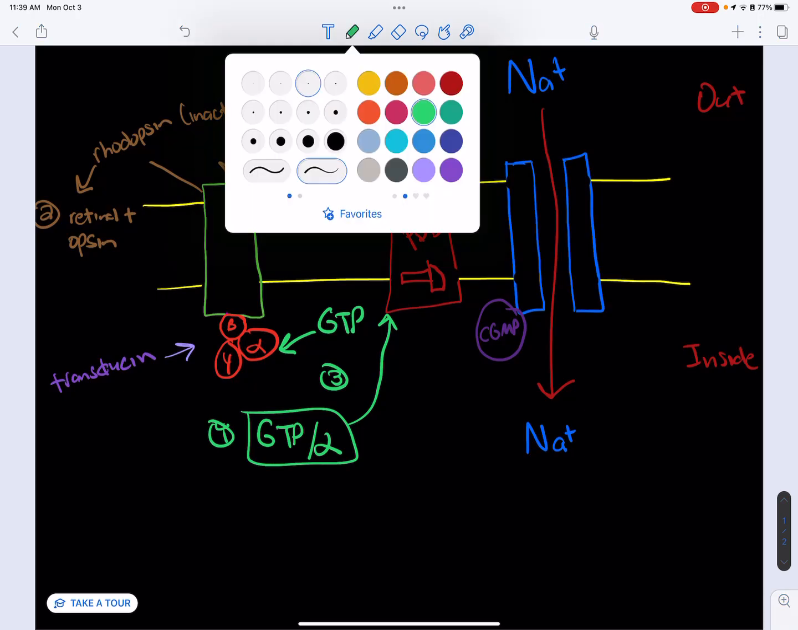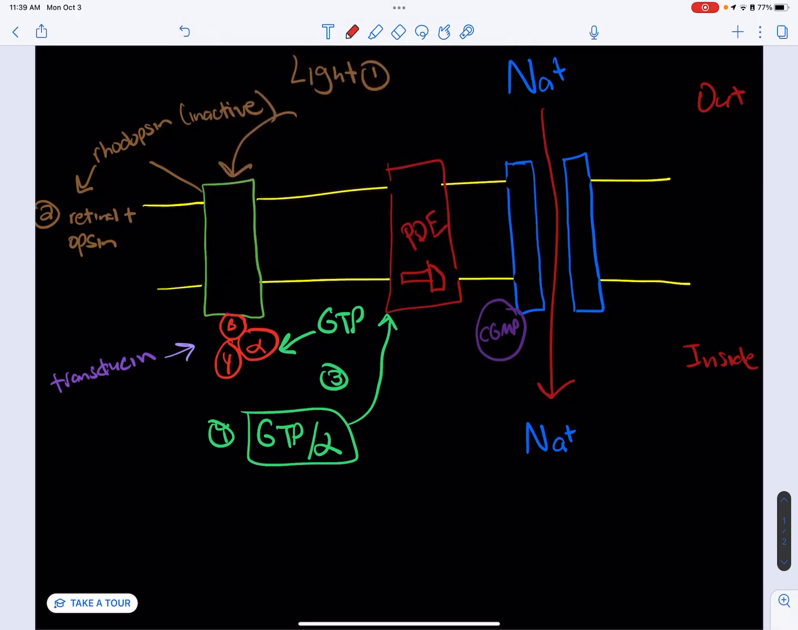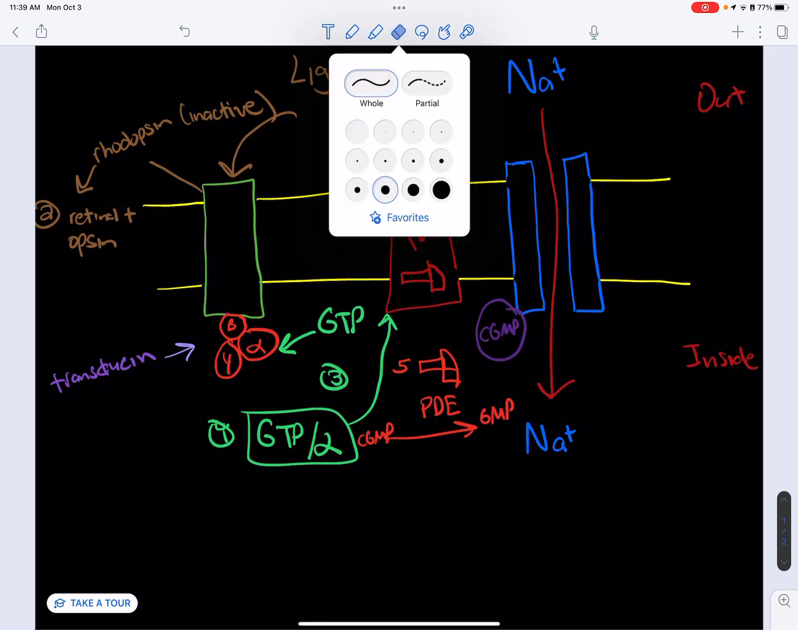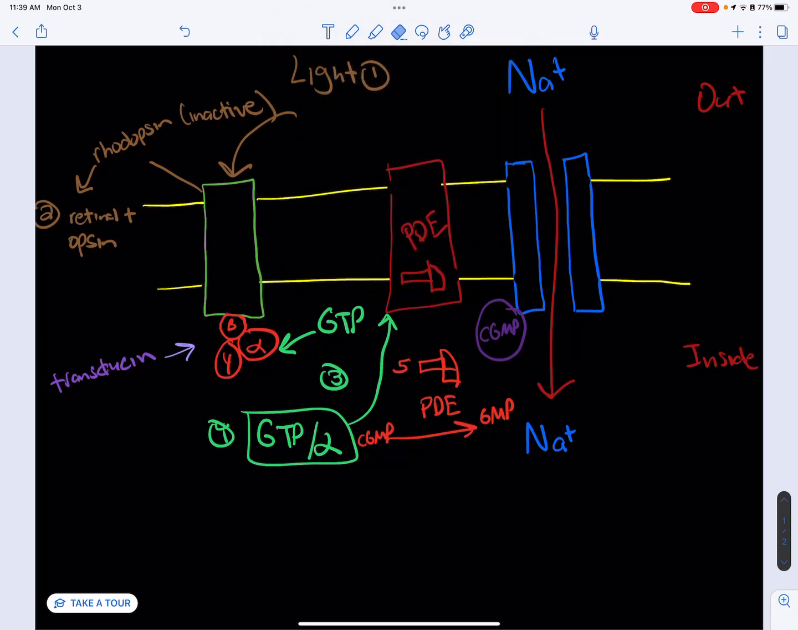So let's go to my red here. And so now we've got, we'll put step five. So now we've got my little hammer. And that is going to take cGMP, and turn it into GMP. So as a result, get rid of this little C here. We have GMP. All right, that's step five.